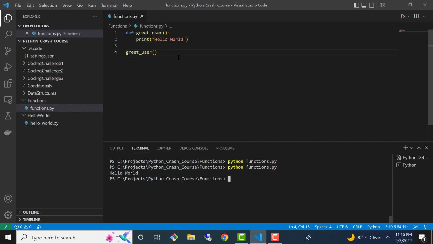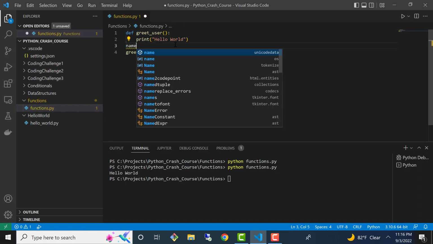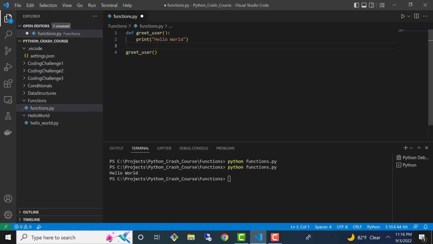So let's change this up a bit and actually pass in a username. The first thing we want to do is define a parameter. So we go here in the parentheses, and there we go, we've got name. Remember, this is called our function parameter. And when we actually pass the data from calling the function, then it's called an argument.